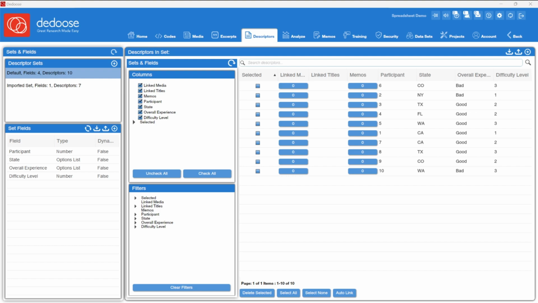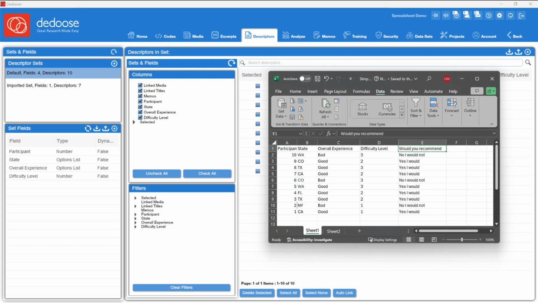Today I'll be walking through the steps on how to update your existing descriptor information with a new column through a spreadsheet. In this example, we have this spreadsheet here with a new column, "would you recommend?" You can see it doesn't exist yet on our left side under set fields.